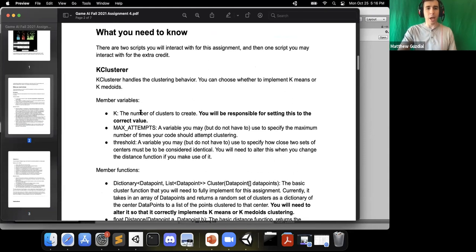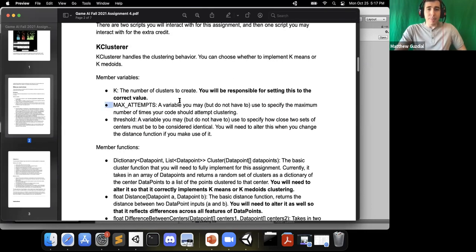And where you can, there's a few things that you're going to need to mess with. So K, right, is the number of clusters to create. You are responsible for setting this to the correct value. I'm not going to tell you the correct value. Figuring out the correct value of K for your specific data set is part of the assignment. Max attempts is going to be the maximum number of attempts to run the while loop. You can make use of it.